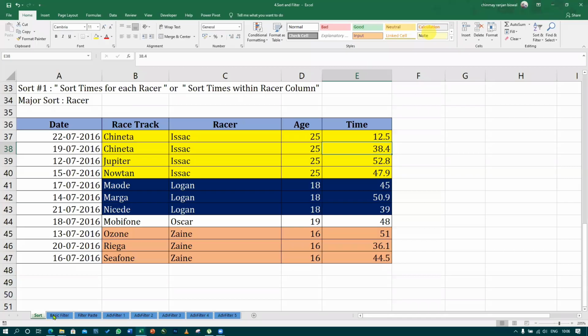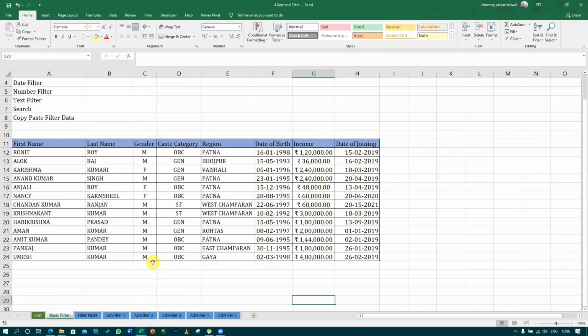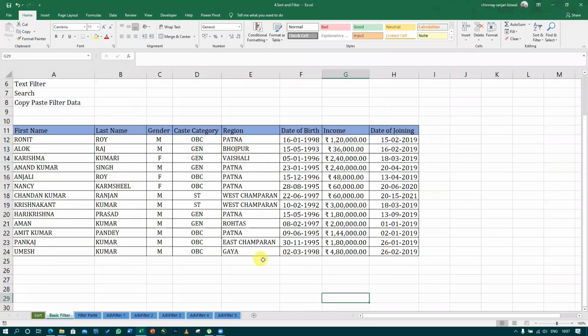No. So next topic is filter. It's very easy. This is also one of the most used features in Excel. So can anybody tell me what is filter? Explain. What do you mean by filter? Answer: removing unwanted data. That's why we need filter. Simple. Understood? Yes, sir.